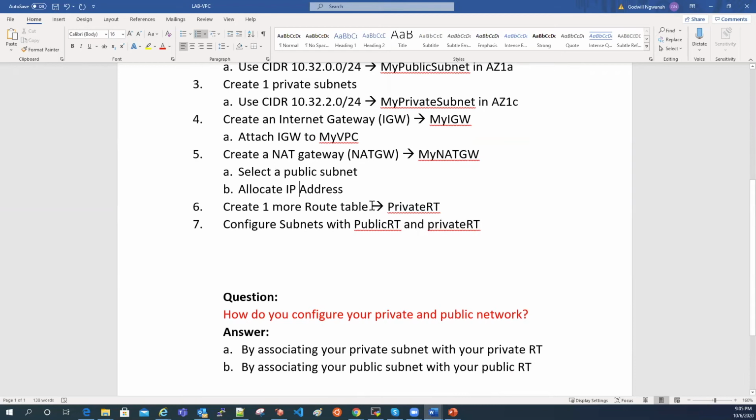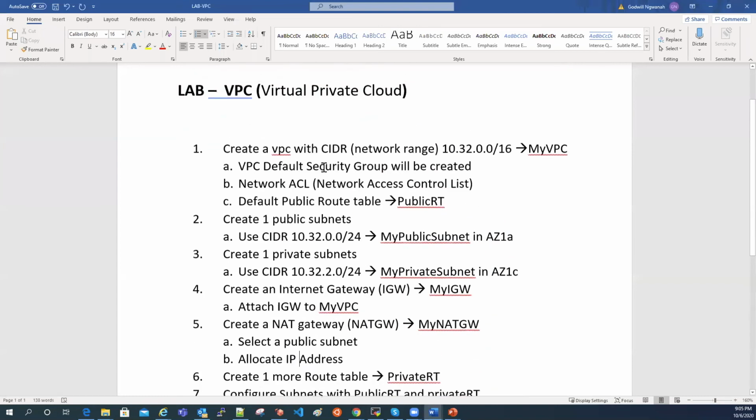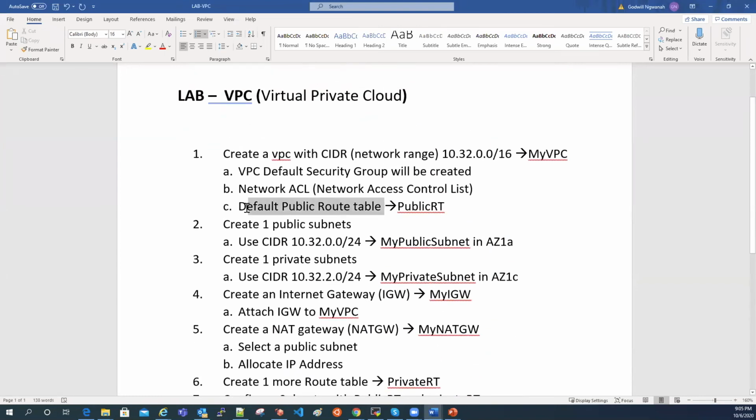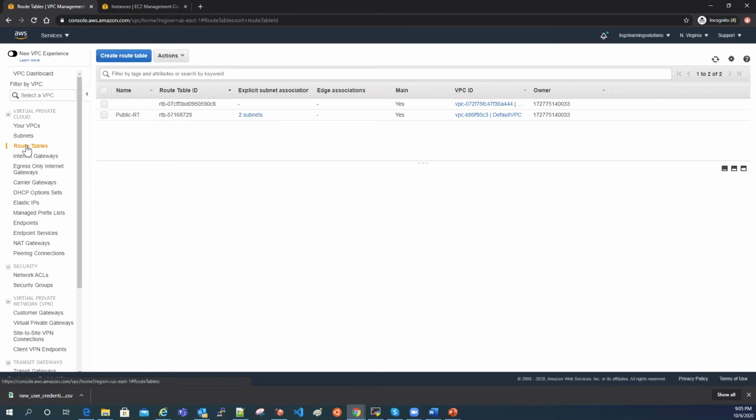Create one route table. So when we created the VPC, by default, some default route table was created. What is a route table? Again, look on here. If you don't know what I'm talking about, just look. You see it. It says right here, route tables. Just click on it and see what options you have.